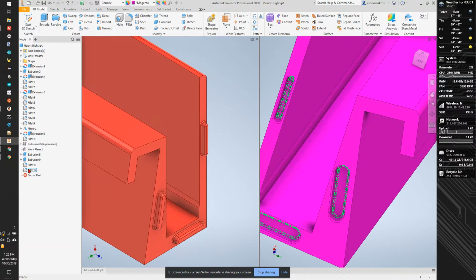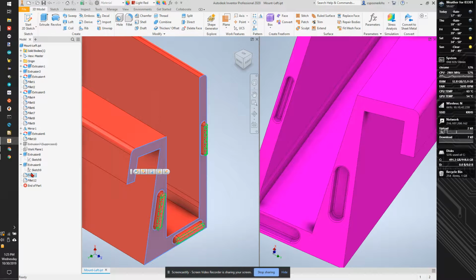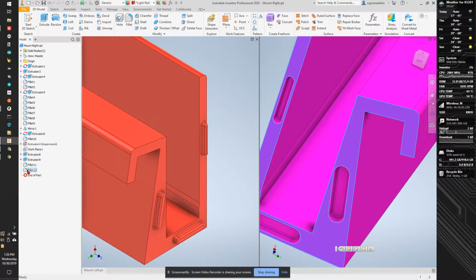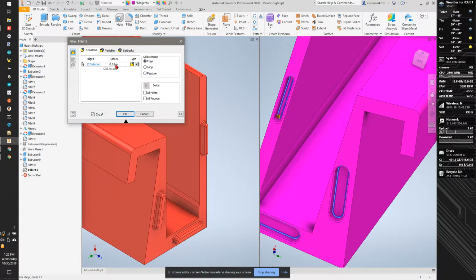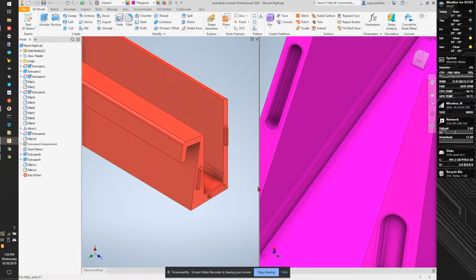Now, if we go to the fillet here, fillet 11 is 0.015. So we have to go back here. And these are opposite order. I can leave it a bigger radius. A bigger radius is going to hurt me.